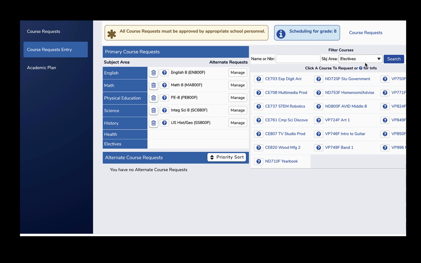If for some reason you want a course that your counselor has told you is available on your course selection card, but it is not in the list, you can also try to find it by typing in the name of the course. So for example, if I want to take Spanish 1, I don't see Spanish 1, but if I want to take Spanish 1, I'm going to type it in and hit search.